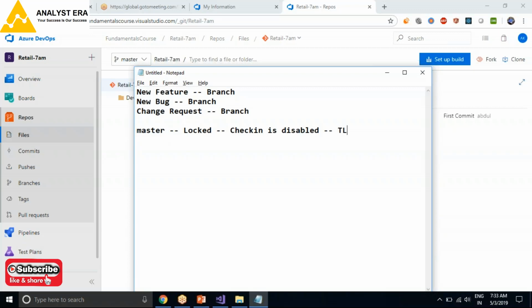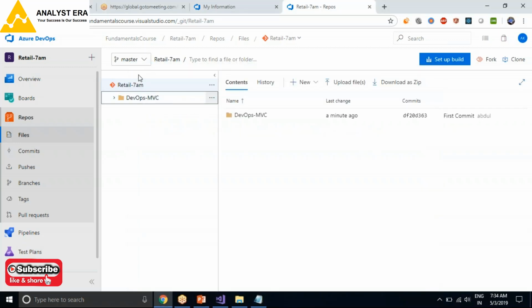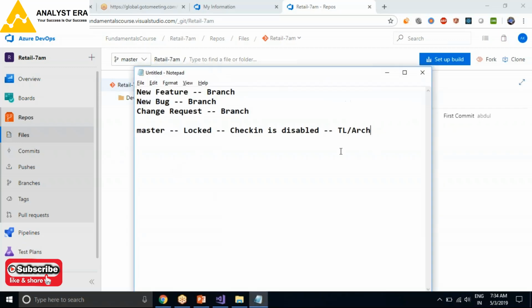Who will have permission? The technical lead or your architect. These people will have permission to check in code directly. Apart from these two people, the regular software engineer would be blocked. They will not be able to check in code into the master. Then what should I do? I should raise a pull request. From where? From a branch.